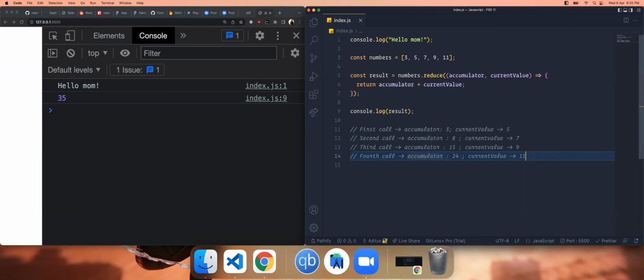And hence ultimately, because we are done, when we say the current value is 11, which means we are done covering all the elements, then we return this value, which will be 35, and whatever the accumulator value is at the very end of the loop, that will be returned to the result. And that is what we're printing here.